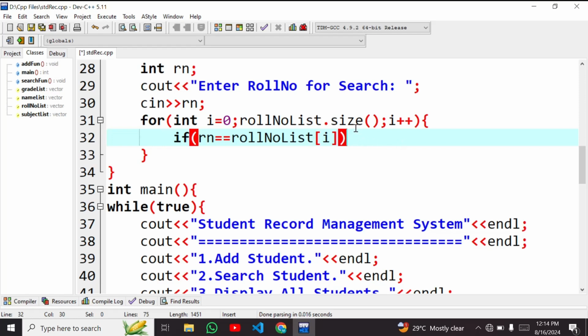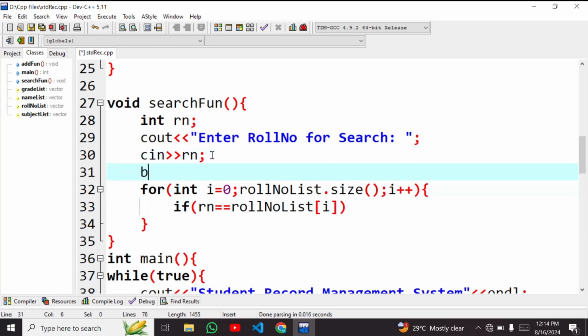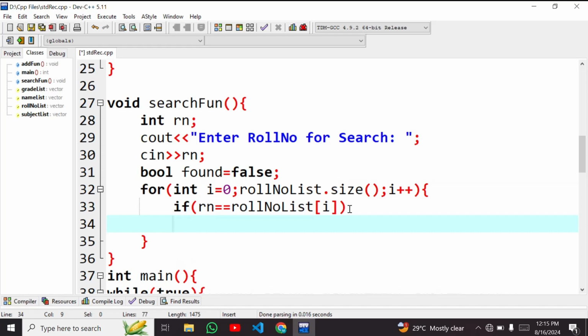Okay, so here I should define a variable with type bool. Okay, bool, and the variable name is found, and initially it is false. Okay, so here if it matches successfully, then we will set it true. I mean, we will set found as true.